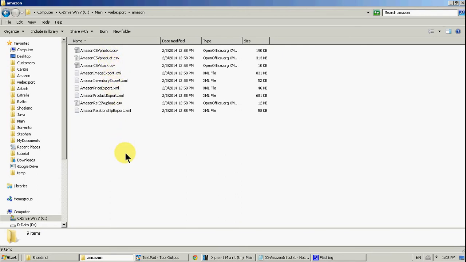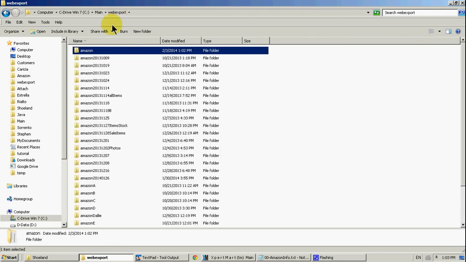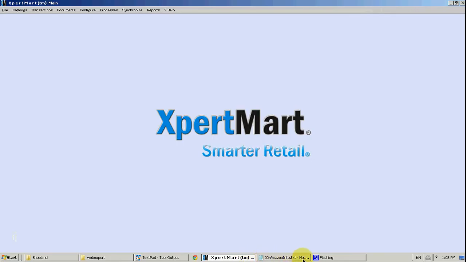The CSV files would be uploaded directly from Seller Central. The XML files would have to be uploaded via the Scratchpad in Amazon, if you know how to operate that. And going back to my web export folder, if you notice, just for historical reasons, sometimes what I do is just on the Amazon put the date after it, and I have filed away different uploads that have been made on different dates in case you want to go back and grab those files. So with that, that concludes the explanation of the export of the ExpertMart catalog to Amazon.